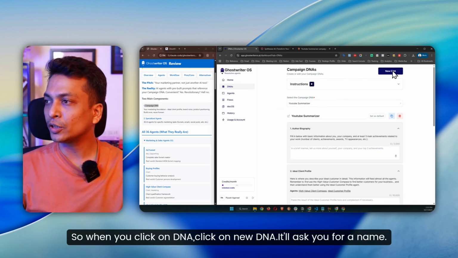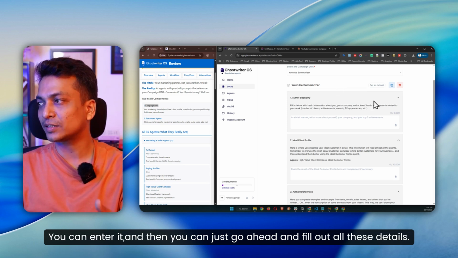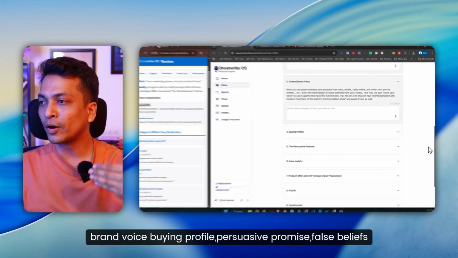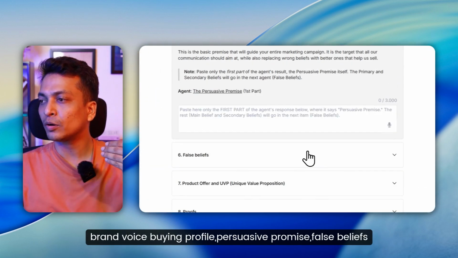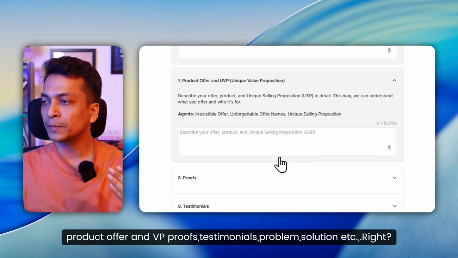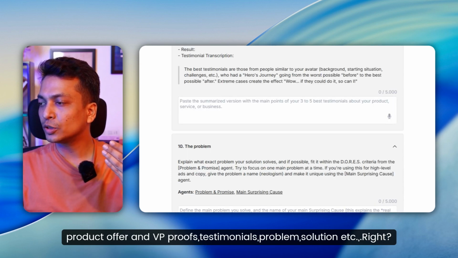So when you click on DNA, click on new DNA, it'll ask you for a name. You can enter it, and then you can just go ahead and fill out all these details, starting from author biography, ideal client profile, author brand voice, buying profile, persuasive promise, false beliefs, product offer and UVP, proofs, testimonials, problem, solution, etc.